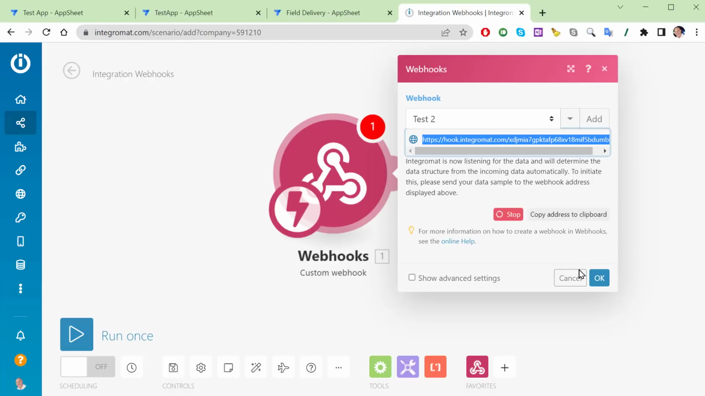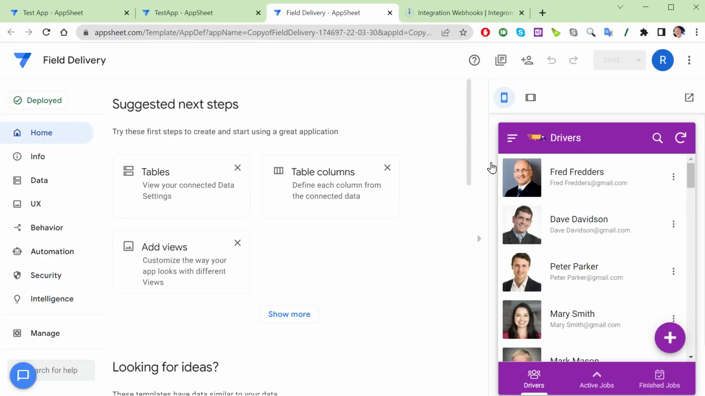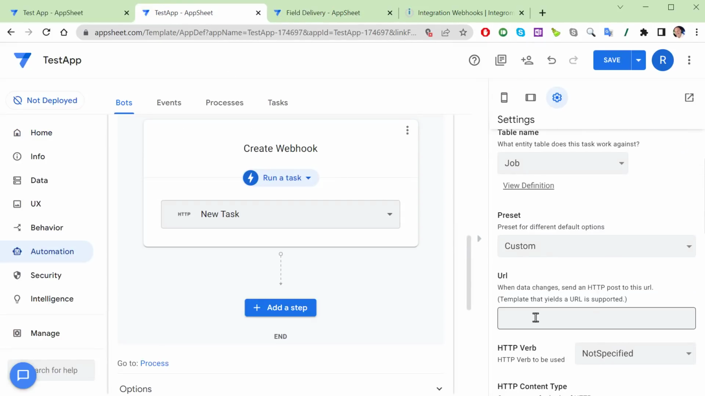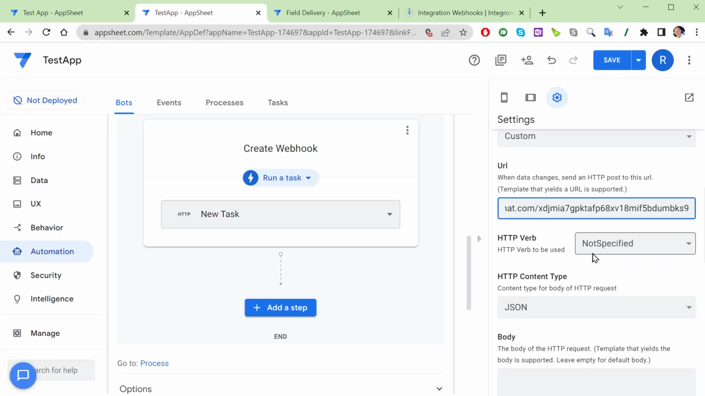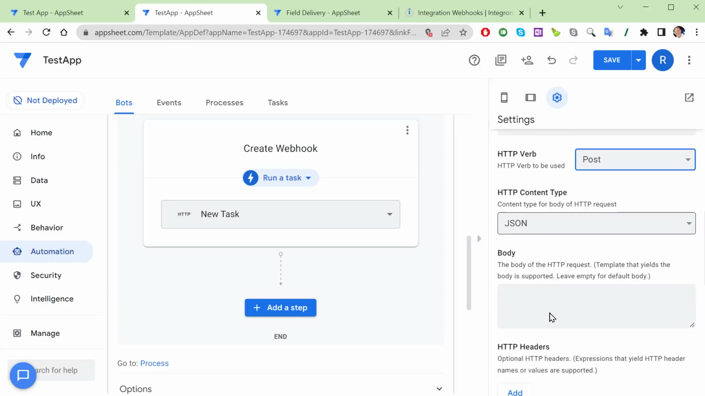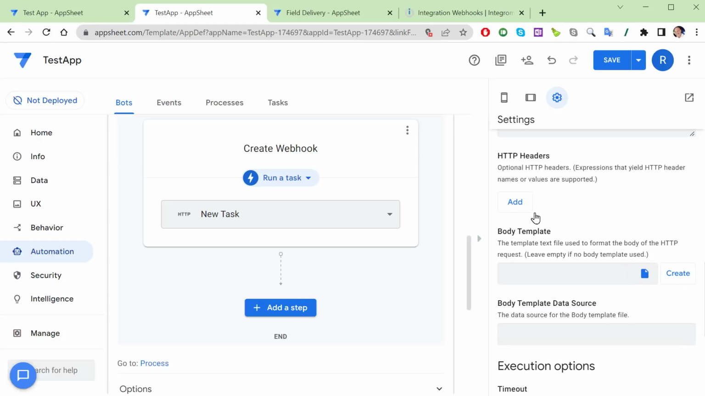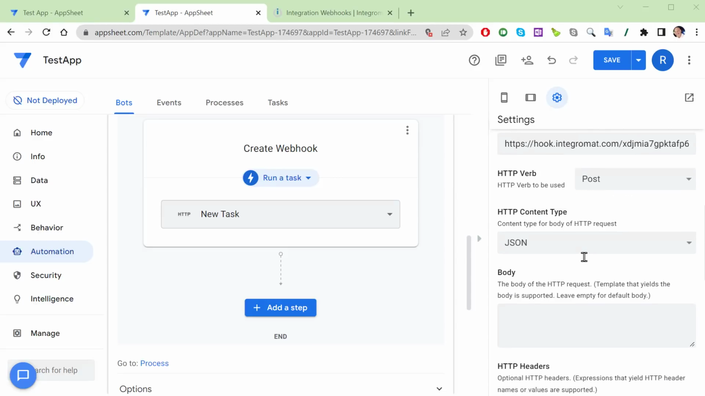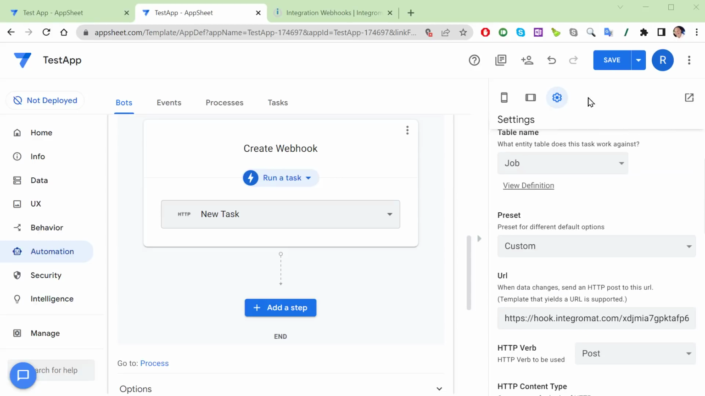Then I'm going to go back inside our app, and you see this place, this is where we were. We're going to take this URL and paste it directly inside the URL field. Then we're going to set this to post. We're going to set this to JSON. We can keep the body empty and the headers empty, that's fine. We don't need a template here. If we want to, we can create a template, but it's not necessary for our purposes. So that's all we have to do, and save it.